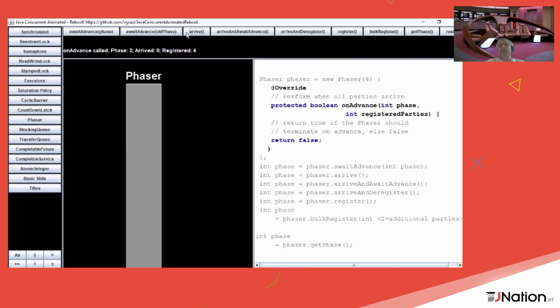It also works very similarly to the cyclic barrier. You have the arrive and await advance method, and you see it works just like the cyclic barrier. But the difference here is that you also have register methods. So you see I created this phaser with 4, but I could register additional permits. And now let's do arrive and await. And you see before where we were at 4, now we have 5 permits that are required to wait.